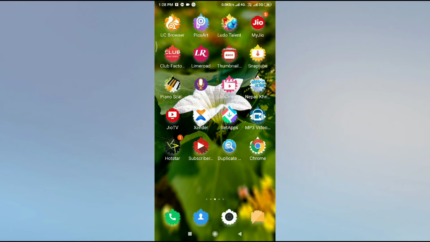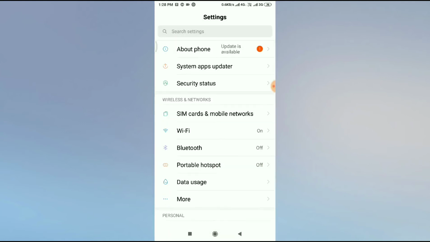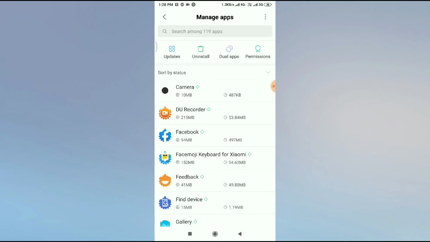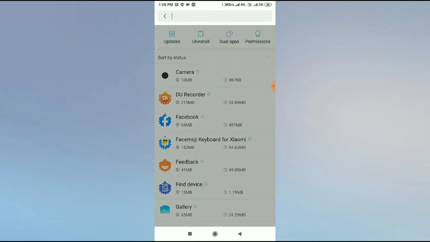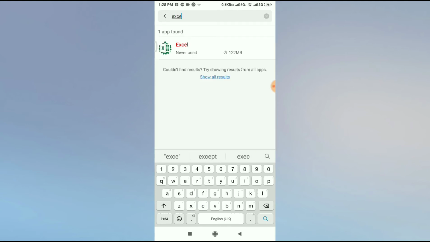If you have the same problem, then the third step is to go to your mobile settings and then scroll up, and you will get an option like manage apps, application manager, app manager, or apps. So basically you have to come to the apps, and then from here you have to search, if you have the search option. If you don't have the search option, you just search by scrolling. I have the search option, so I'll just type Excel.